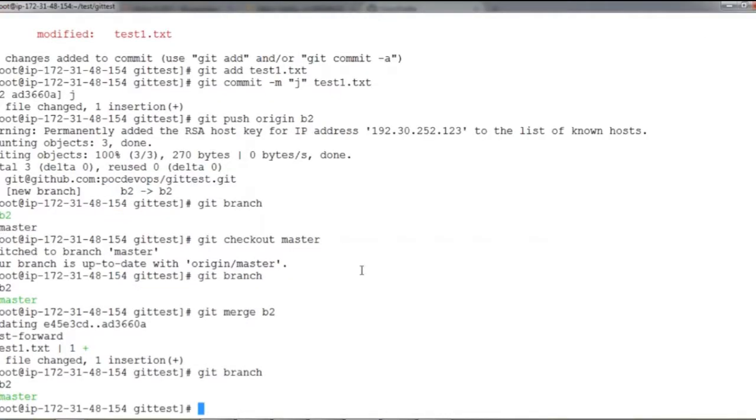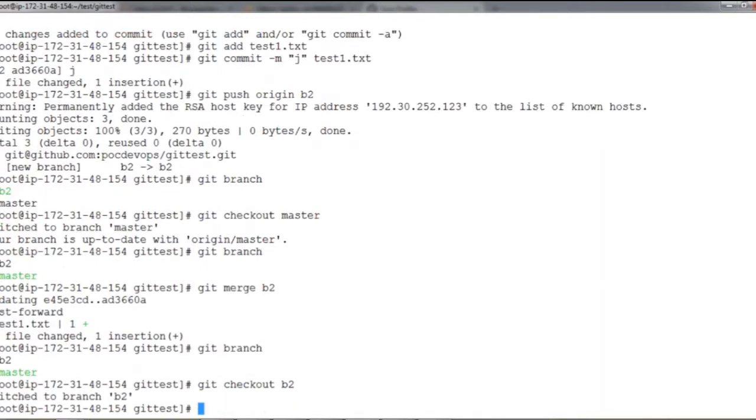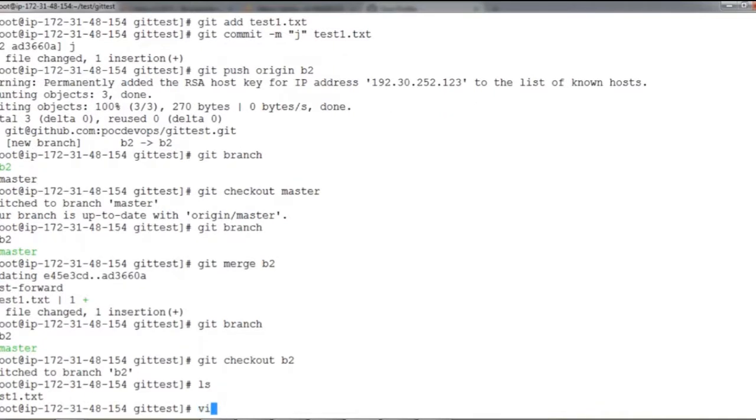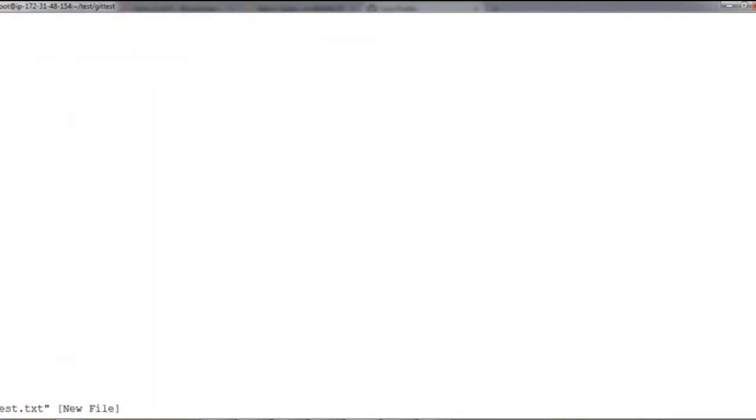Let me do it once again. Sumit, you're able to see now? Yeah. So git checkout, I'm checking out branch 2. I switched from branch to branch 2, right? So in branch 2, let's say vi test.txt, let's add a file. Insert, write some blah blah blah inside it, save it.